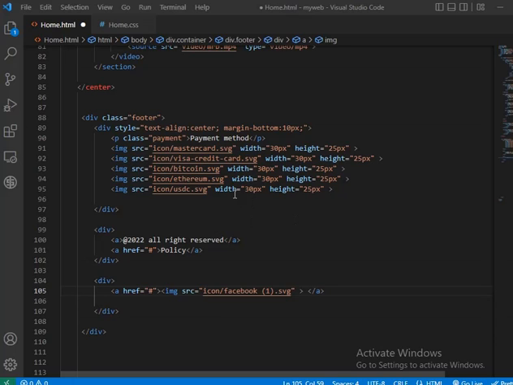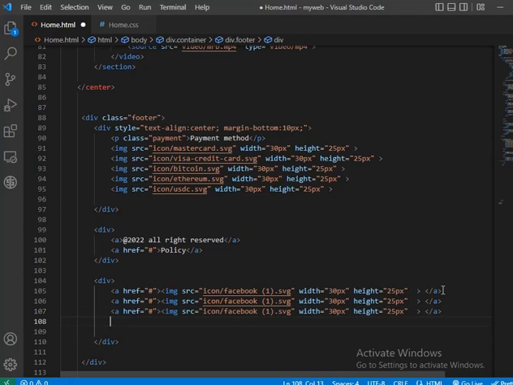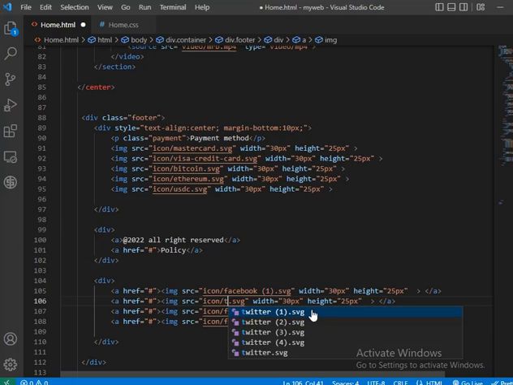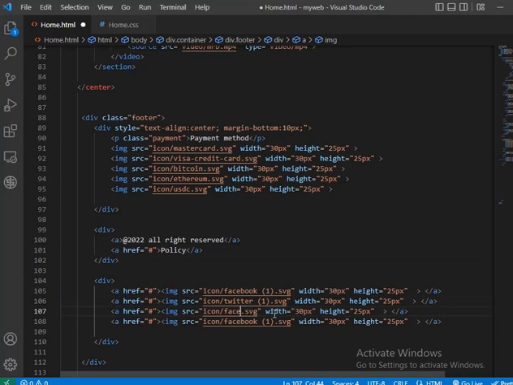Then the width and the height, the same width and height. Let's copy this because of time. Width and height of the Facebook icon, 25 and 30. So let's copy and paste this code, I think four or five times. So let's change the image name. And next we have Twitter. Next again we have YouTube. I think Instagram.